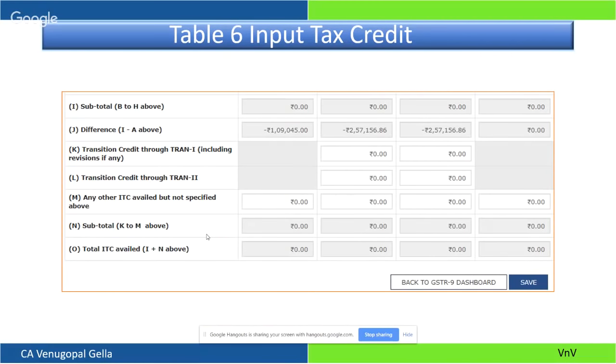Moving further, the credits I said would not be just on account of the 3B, the credits would have moved on account of transition credits also. Tran 1, Tran 2, ITC01, ITC02. All those credits are reported from 6K, L and M. So total other credits are 6N and regular credits are 6I. So 6I is your 3B credits, 6N is other than 3B credits. So the total ITC availed is 6O.